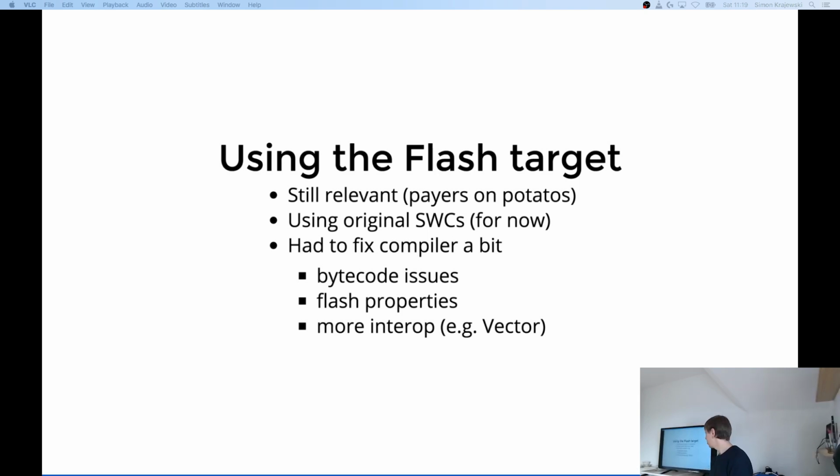But for that I had to do some work on the compiler, unfortunately, but now it's all done, so it's nice. There were some bytecode issues, mainly related to interop, like if we override a protected method, it was generated as an override public method in Haxe. I mean the protected method in the SWC, and that caused some runtime issue when we tried to load that bytecode in the Flash player, so I had to fix that.